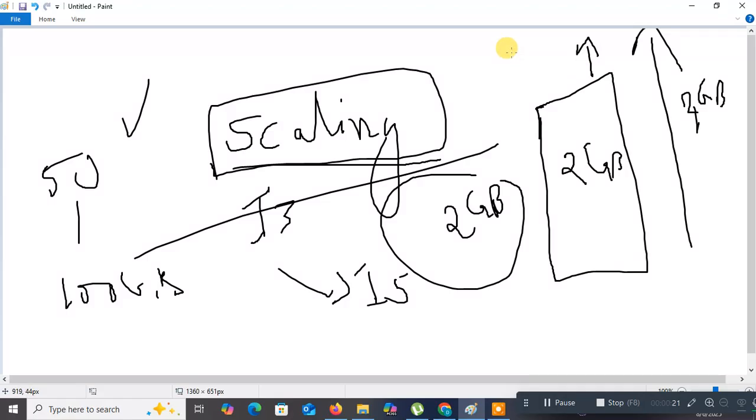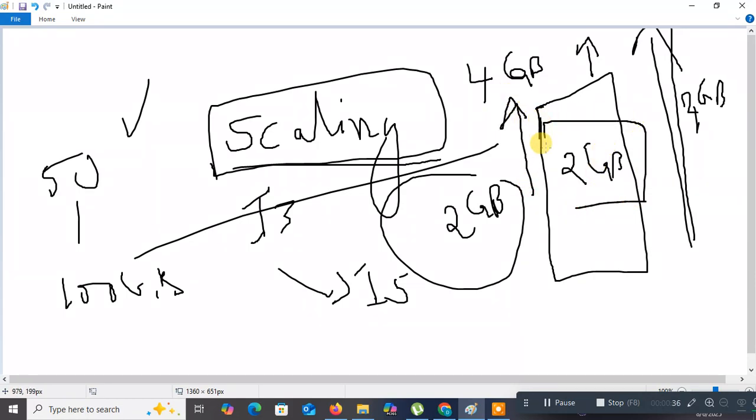to 4 GB, the RAM, 2 GB RAM is increased to 4 GB, that is called horizontal scaling. Vertical scaling. Vertically you're moving. So the same existing infrastructure we're going to expand is known as vertical scaling.